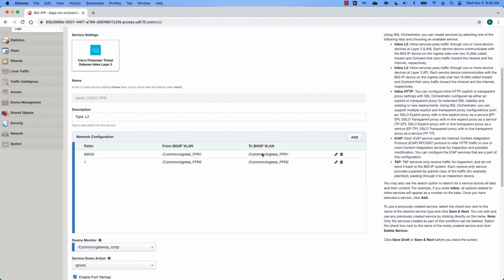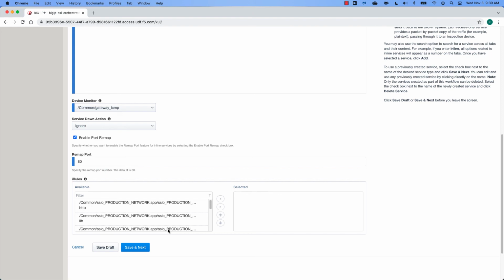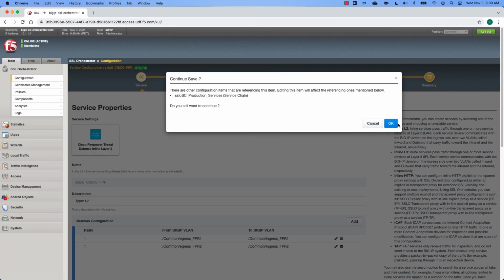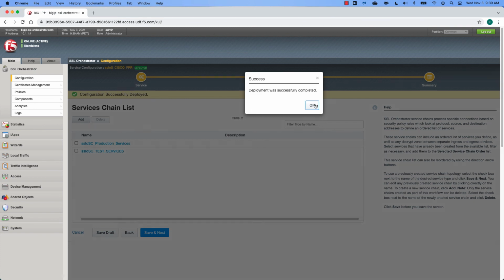I'll go ahead and adjust the ratio here just to make them even again. Okay. And then deploy. And deployment was successful.